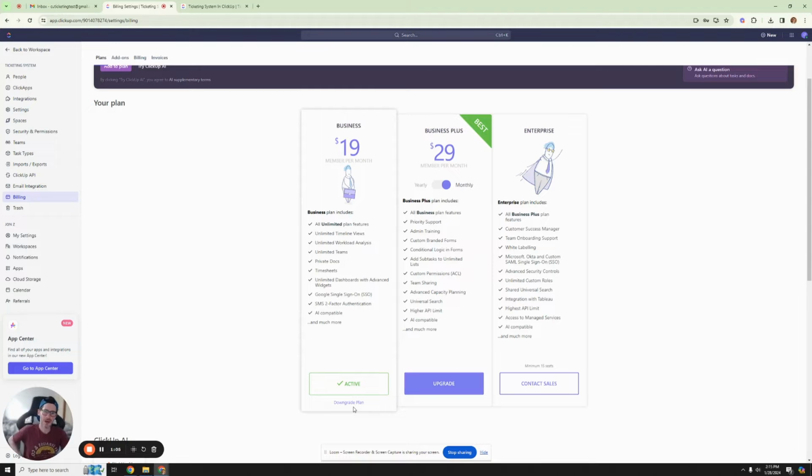If you don't yet have billing, it might be different on the side. It might say upgrade instead, depending on whether you don't yet have a paid plan. So keep that in mind if you can't find it. Once your workspace is on the business plan, you're all set.